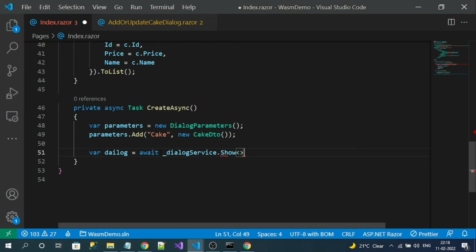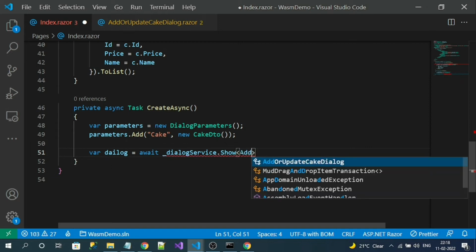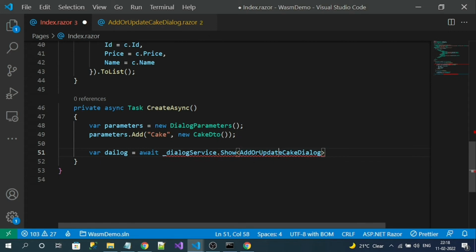Okay, here we have to specify our pop-up component type. So what is our pop-up? Add or update dialog. This name is nothing but this component name. Okay. So here open the braces and the first parameter will be the title for our component. So I will pass a title like "Create a cake".